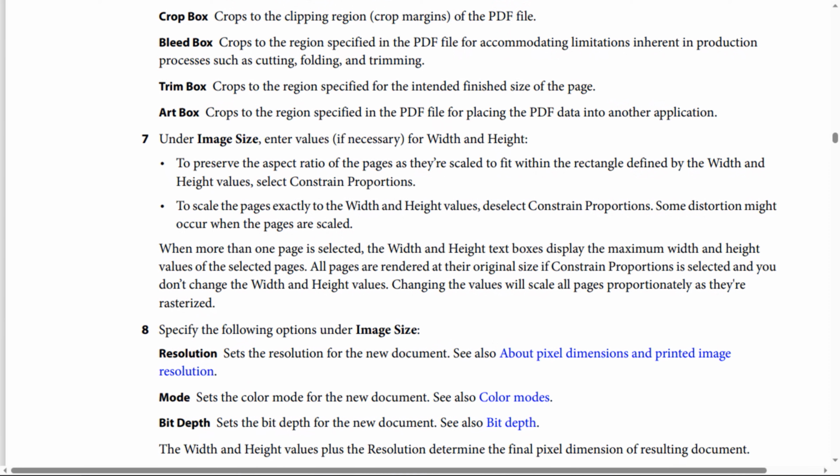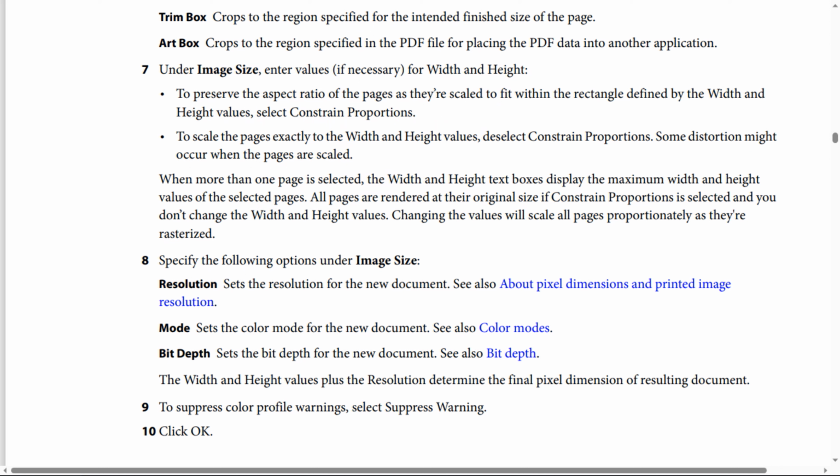Step number 8. Specify the following options under image size. We have options here now. Resolution: what about resolution? Set the resolution for the new document, and see also about pixel dimensions and printed image resolution. And what about mode? Mode sets the color mode for the new document, and see also color modes. So what about bit depth? Bit depth sets the bit depth for the new document, and the width and height values plus the resolution determine the final pixel dimensions of the resulting document.